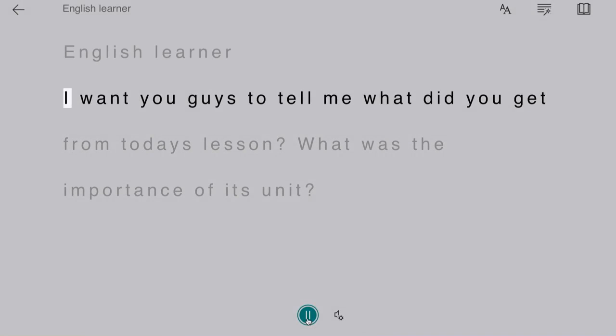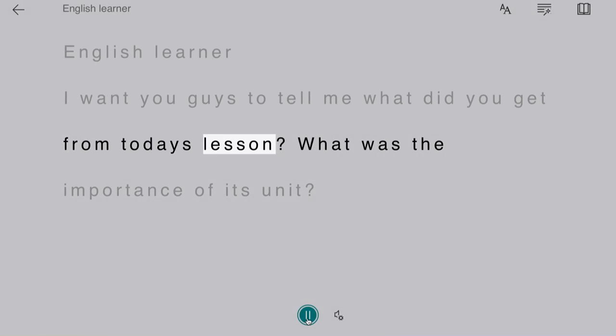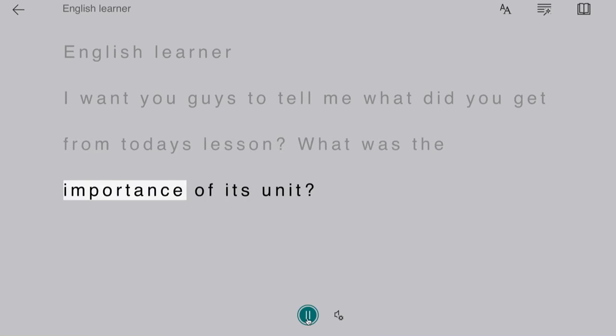English learner, I want you guys to tell me, what did you get from today's lesson? What was the importance of its unit?